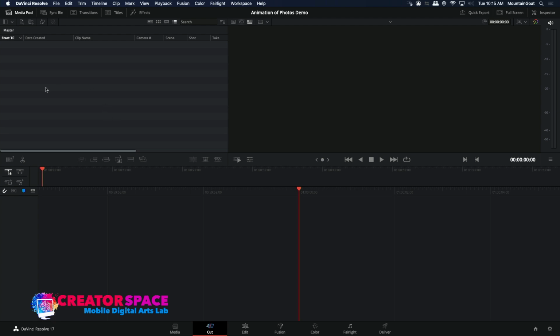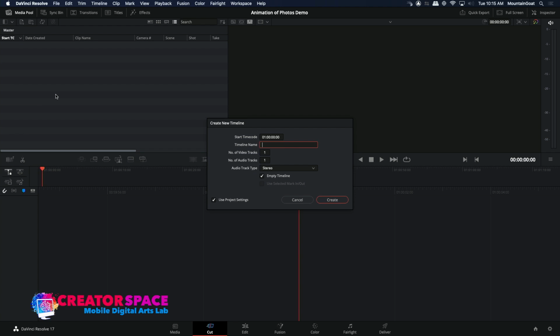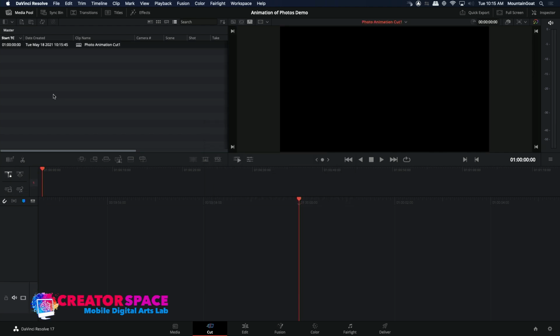Now I'm going to right click and create a new timeline, and I'm just going to call it Photo Animation Cut 1. Perfect. Now I need the timeline to put elements into it. So I'm also going to go New Bin, and I'm going to call this Photos and Illustrations. This is just to keep myself organized. I'm going to create another bin and call this Music. And that gives me all the elements.